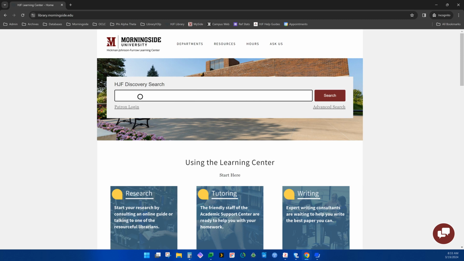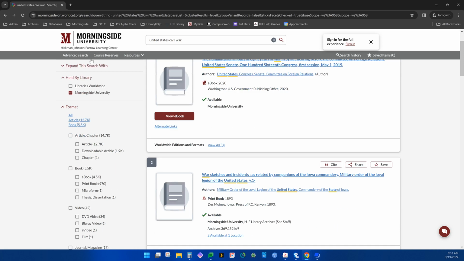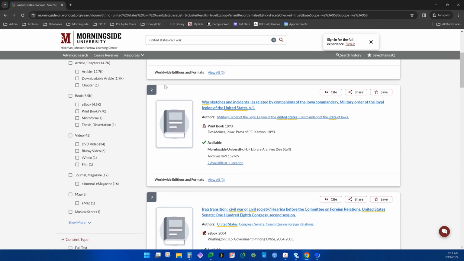Now, when you are using HJF Discovery Search, you can just type it in here and hit enter, or hit the search button. It will submit the search. You will get results. You will have limiters on the left. As you will find out throughout the various videos, every database has limiters. Sometimes they're on the left, sometimes they're on the right, sometimes they're across the top, sometimes it's a mix. All right. But here, we just want to be able to limit either by book or video. We don't want these other things, or musical score if that's what you're looking for.